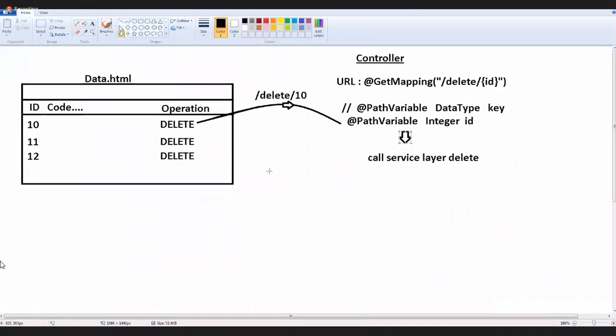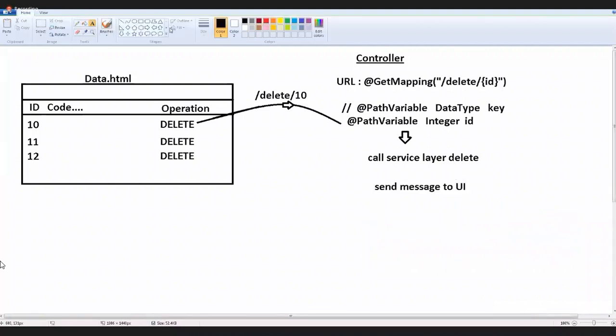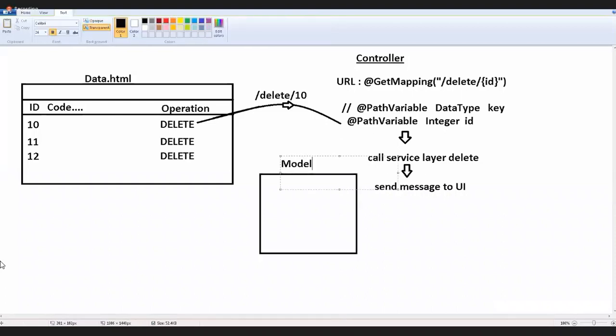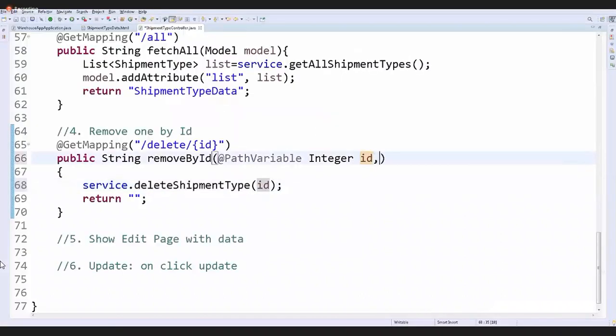What is the next thing here? I just want to send some message to UI. Once it is done, send a message to UI. What message? Deleted successfully. That's your interest; if you don't want to send, that is also fine. If you want to send a message to UI, use a concept called Model. Now here I'm taking a parameter called model.